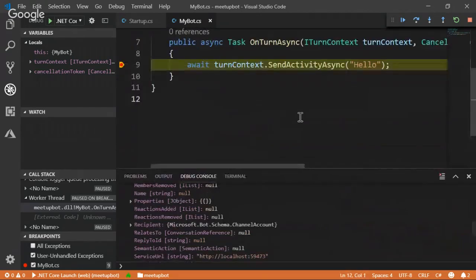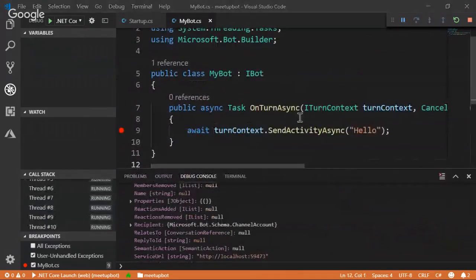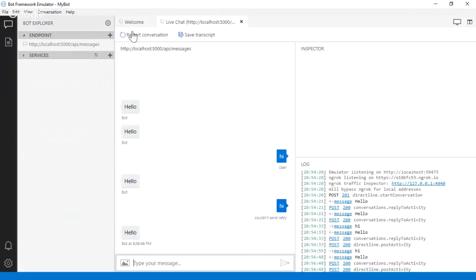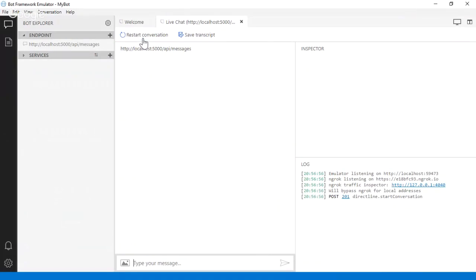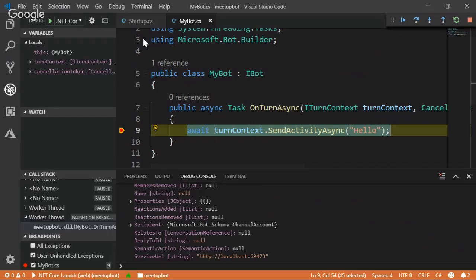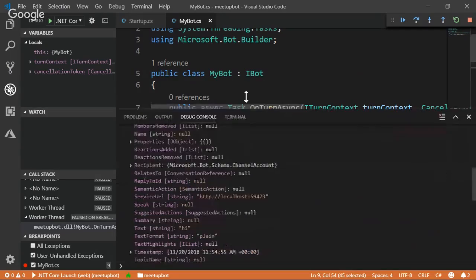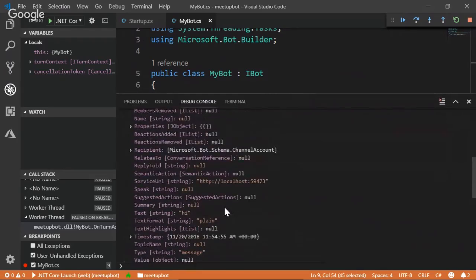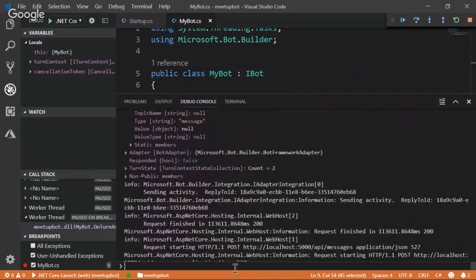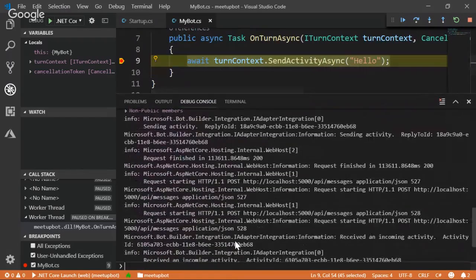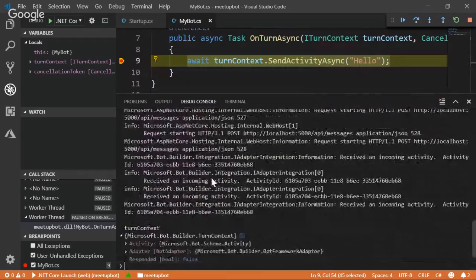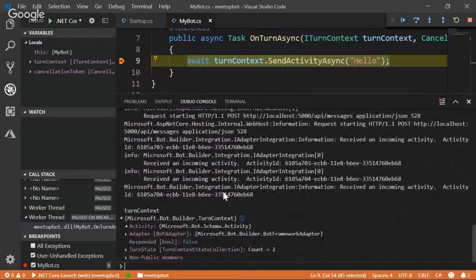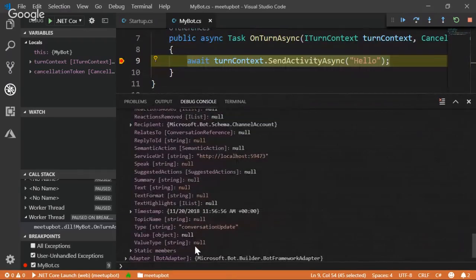So let's resume this one, and come back to the emulator, and restart the conversation. As soon as I restart the conversation, I hit the breakpoint, and this time I check the type. Where is the type? If I check the context again, and I see the type, activity, the type says conversation update.